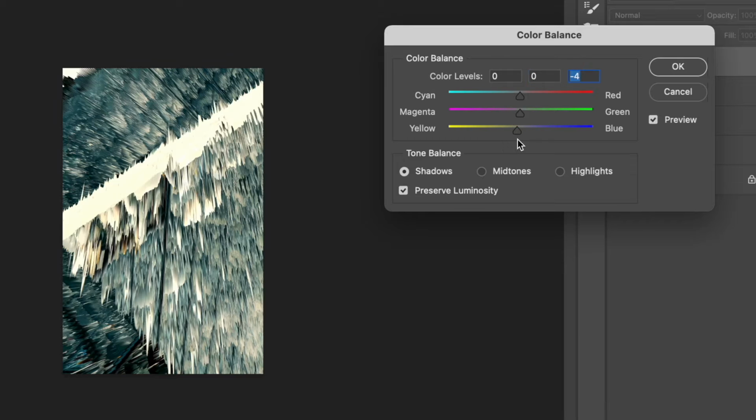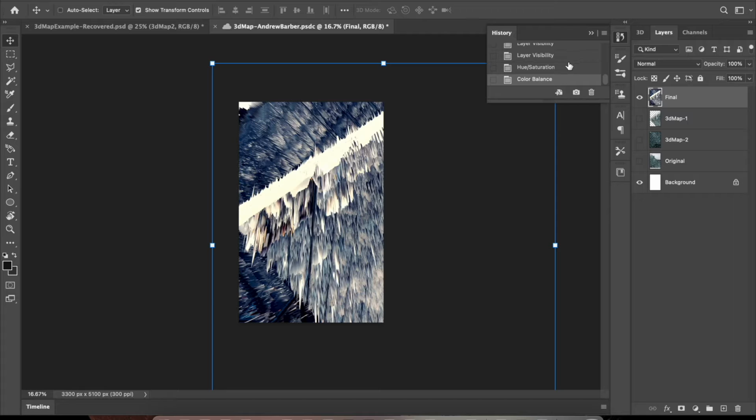Maybe a little bit to the yellow direction. Don't like the green. Oh, I do like the magenta a little bit this time. Yeah, I hit OK. Just to show a little before after, see what I got. This was the before the color balance, that's after. I think the after color balance does look better.